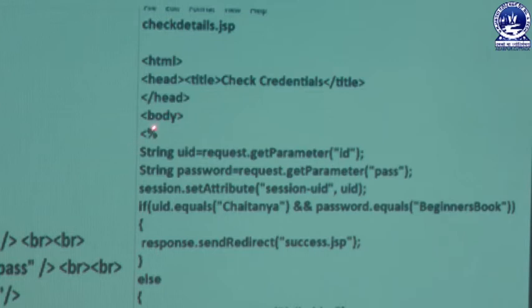In that body section we use a scriptlet tag, in which we define some Java code like String uid. It is a string type variable, defined with the request object. Here the request object is a predefined object. Request.getParameter, where getParameter is a method and the P should be capital. In that method we pass a unique parameter, which is the ID, and that ID is already defined in the user ID section.